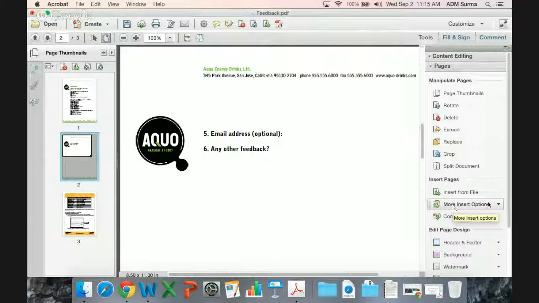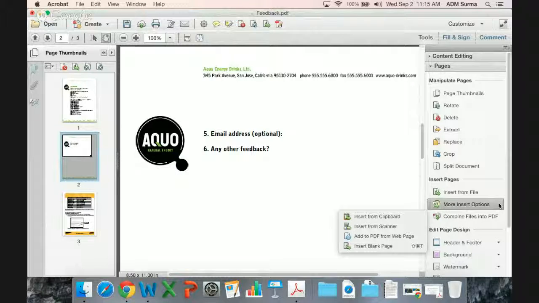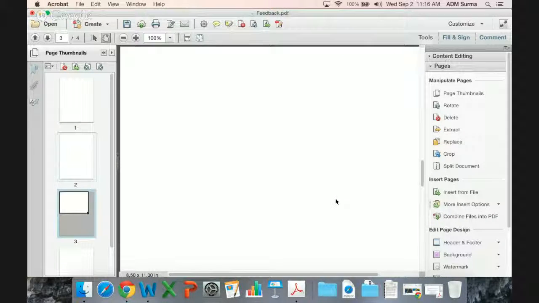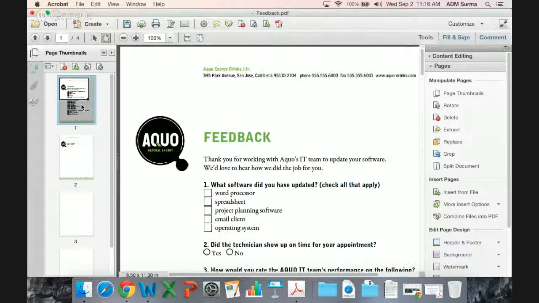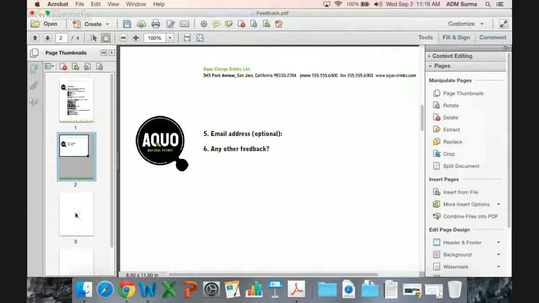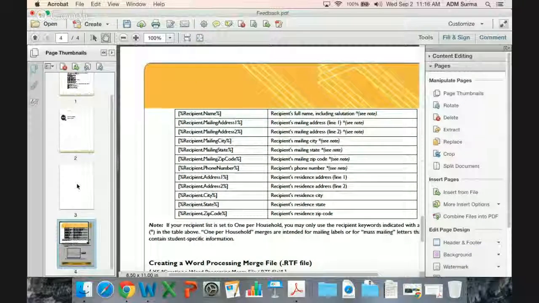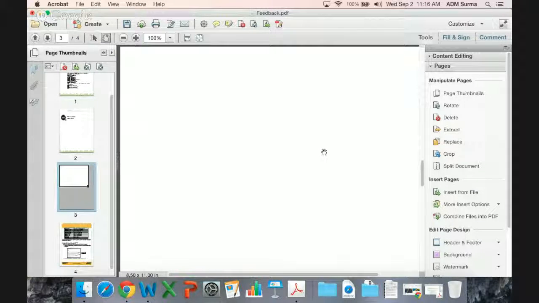More insert options. This one here lets you do different things, including the ability to insert from your clipboard. So if you have something selected, it's like a paste, but it puts in not text, but whole pages. And you can also insert a blank page, which is handy. I'll click insert blank page, and now I have my original, my second page, my inserted page, and a blank page that I could then add anything I wanted to.